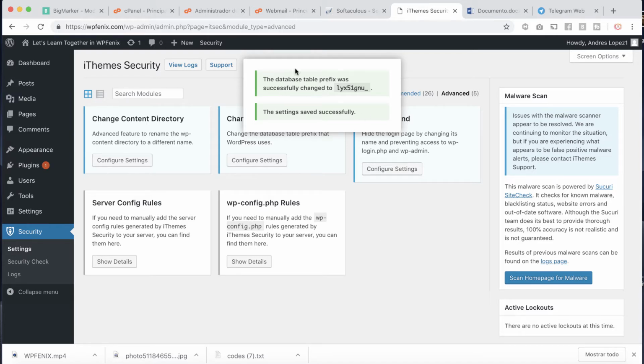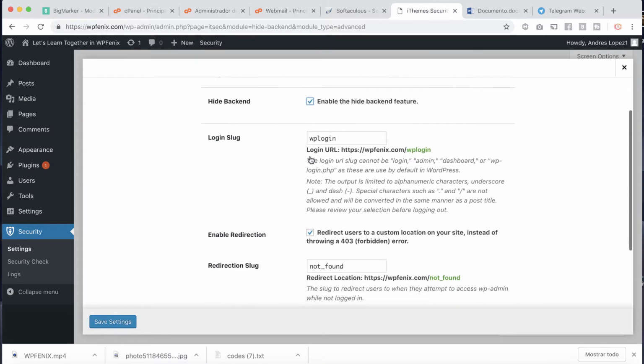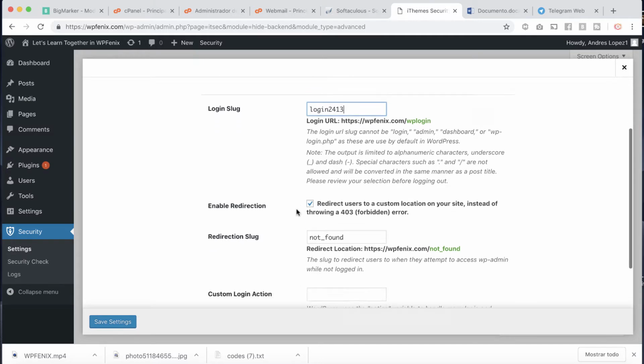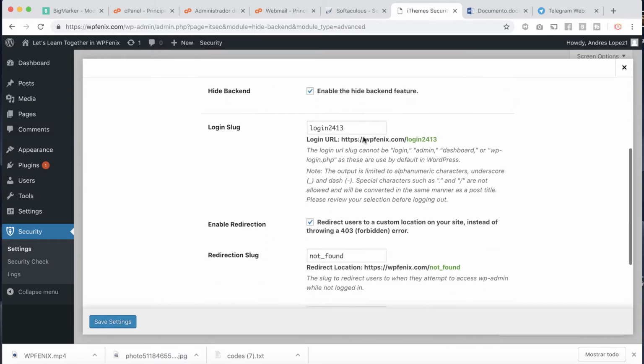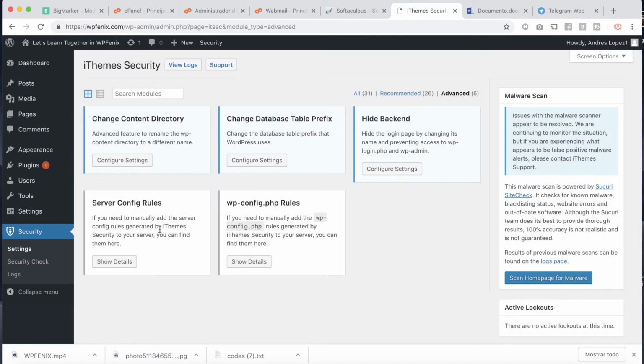All right. So while you're there, you're going to have to check the next option, which is hide backend enable. And in here, this is going to be the URL to log into your site. I'm not going to put WP. I'm just going to put this one with numbers in it, and then we're going to save settings. Once we have saved the settings, we're going to close on the top. We're going to go to recommended.